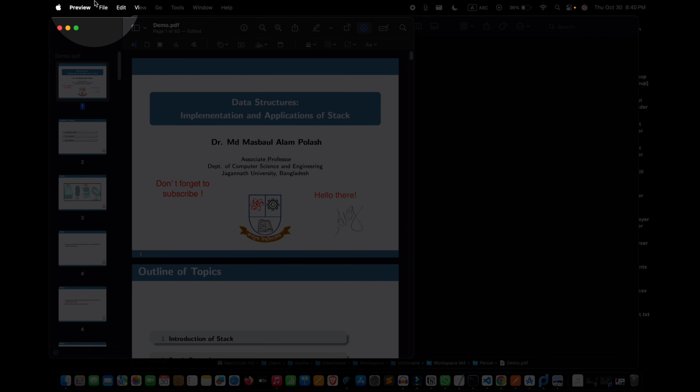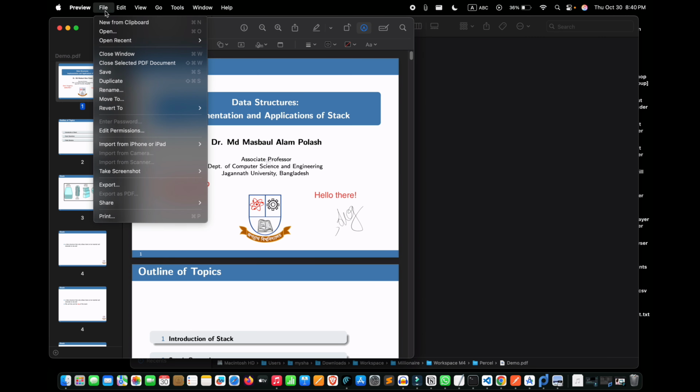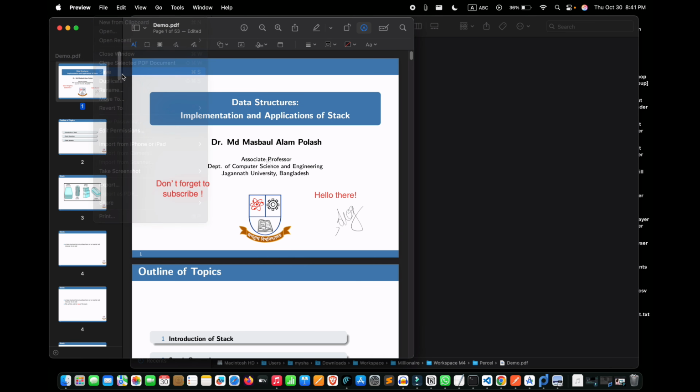Once you've finished editing, go to File and select Save. And your changes are applied.